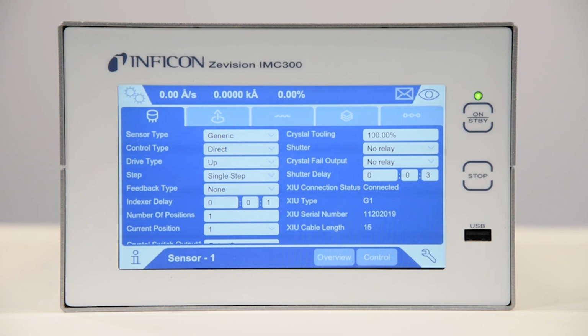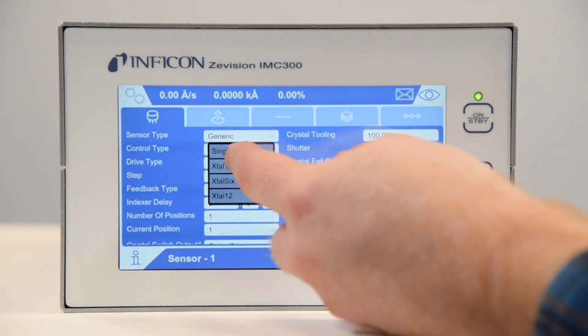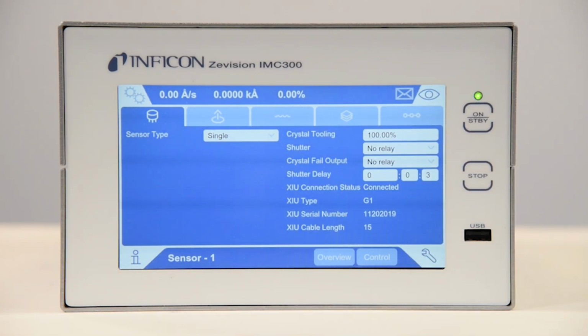There's several different types of sensors that you could have selected, but the most typical sensor is going to be sensor type equals single sensor. With that selected, all the parameters that you can see here are going to apply to every type of sensor. And that includes crystal tooling, if a shutter is used for this sensor, if a crystal fail output needs to be used, as well as any shutter delay parameters that are required and status information about the XIU.